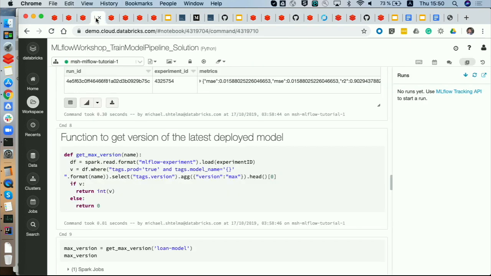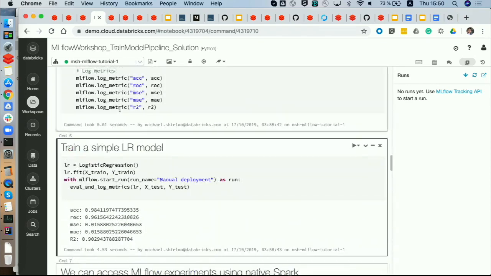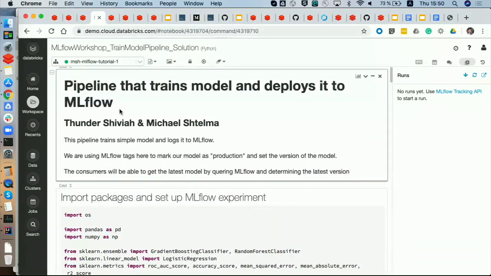I think at first we have to run it. So let's run this first part.